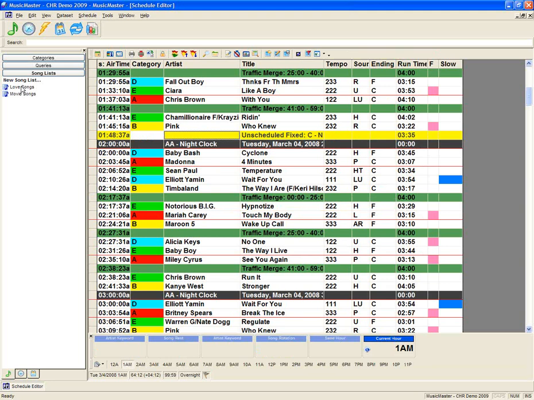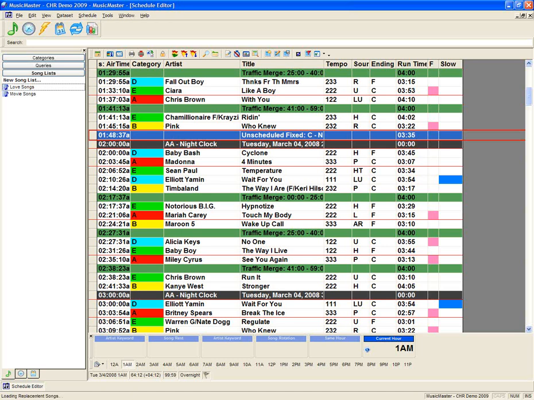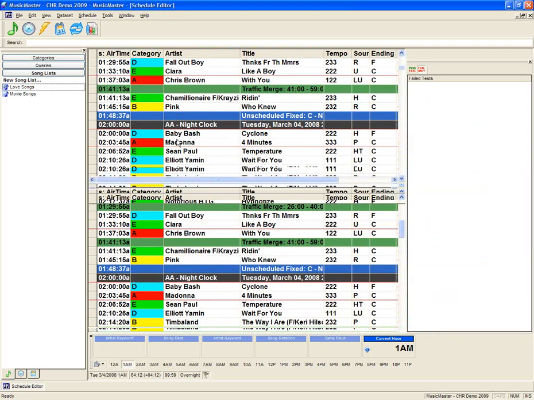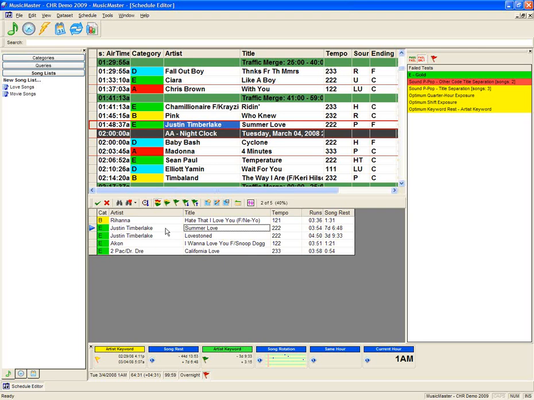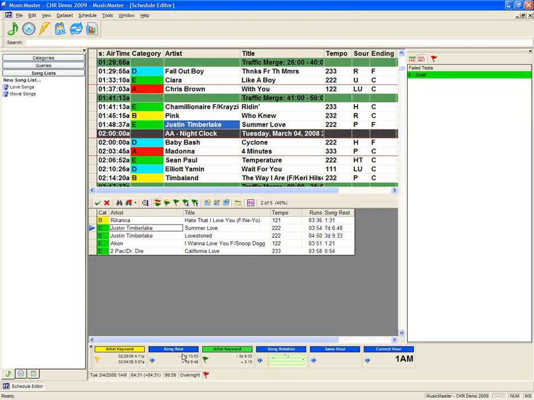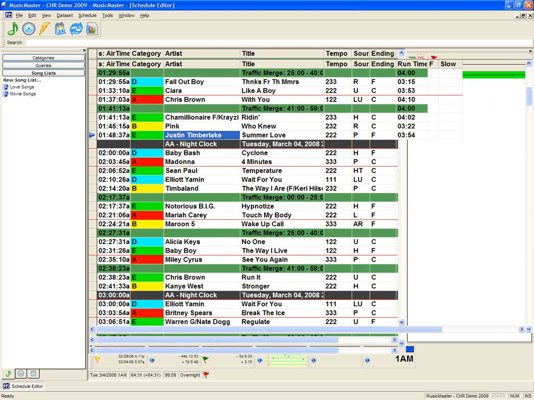So if I wanted to drag this song list over, I'm clicking and dragging it, and I'm dropping it there. And then MusicMaster brings up my song list. And then I can go ahead and just double-click, or I can choose F9, or I can choose my green check mark here, and schedule that song. So that's dragging a saved list from the info bar to the schedule editor.